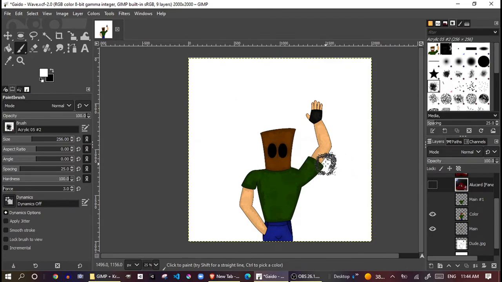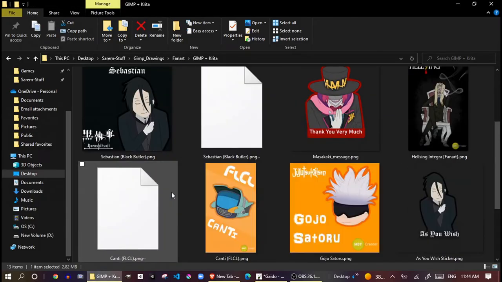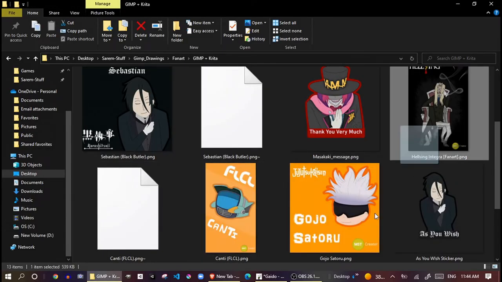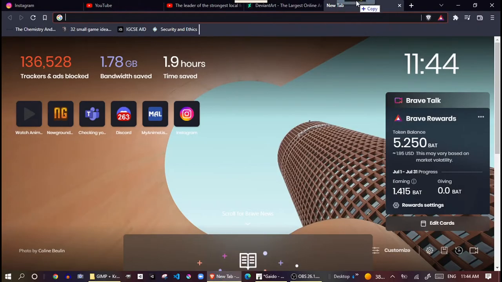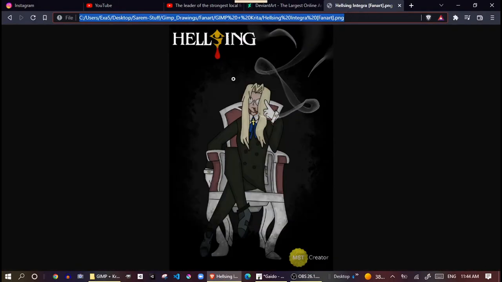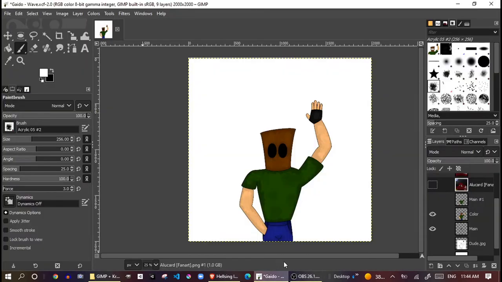You can have better smoke effects, like I did with another character before. This person right here. So I had to make the smoke with Krita, because the smoke effect is kind of hard to do, or at least I don't know a way to do it in GIMP. So I had to use Krita for that.